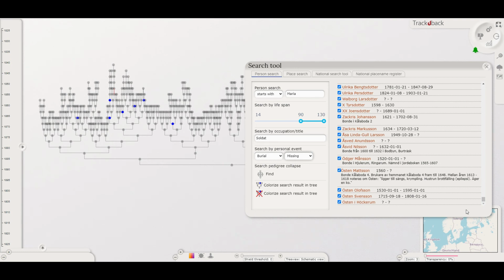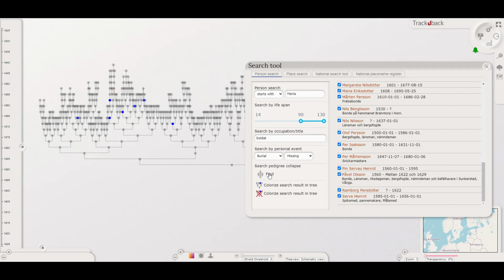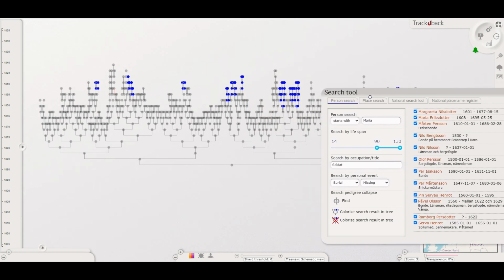Lastly, there is a button for searching pedigree collapse. It is fast, just click it and you get a list of individuals that occur more than once in your tree. If I visualize them in the tree with the same button, Colorize Search Results in Tree, I can see where they are. And there are certain patterns that reoccur, most often a bit back in time.